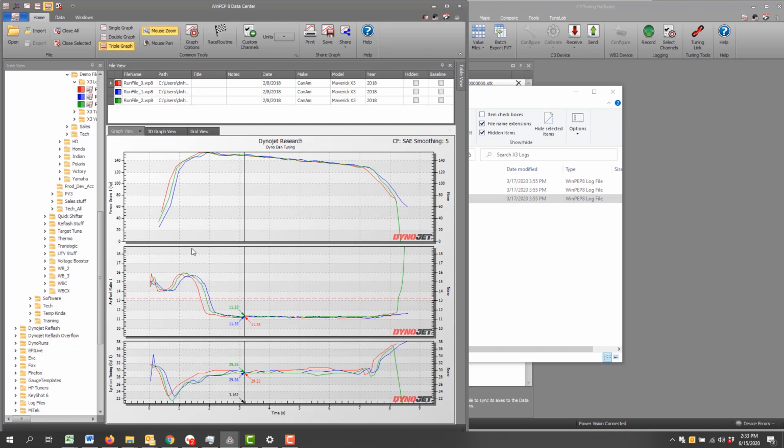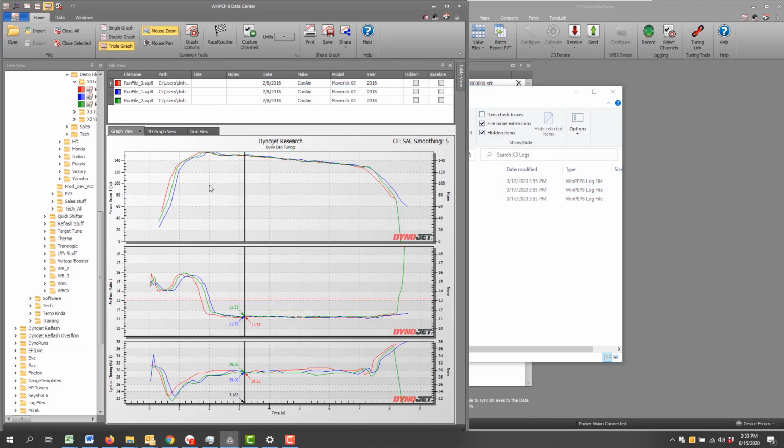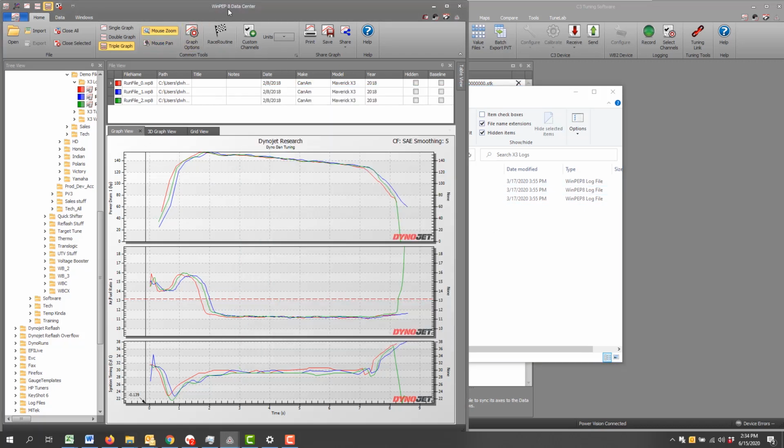Okay. So now I've got three runs open, and I will show you, perhaps in another video production, how to get around in WinPEP 8 data center. But for today, I just want to make sure you know the files that are associated with each of the PowerCore applications. So again, .wp8 is for use with WinPEP 8 data center. It contains data logs and channels that may have been derived from an on-dyno experience or from vehicle channels through the Power Vision 3 while in use in the field.